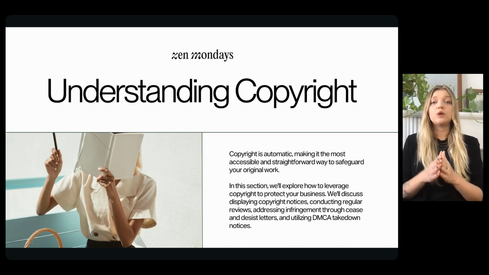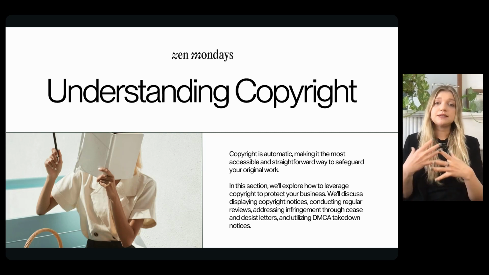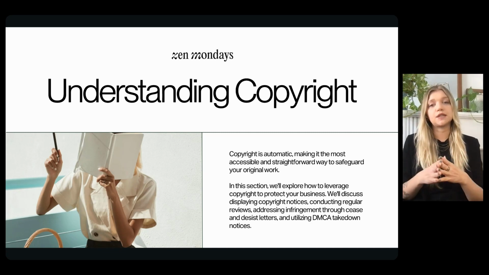However, today, we will hone in on copyright. This legal right is one of the most accessible and straightforward means of safeguarding your original work from unauthorized use, and is also the first step to take when protecting your business.